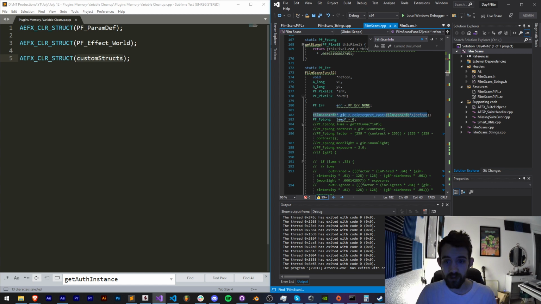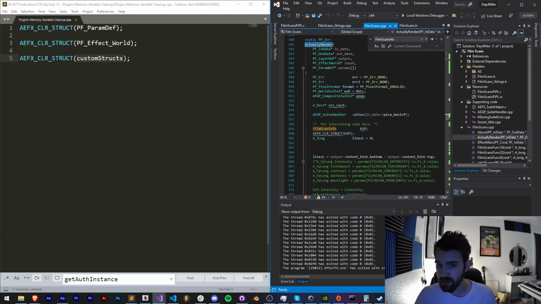We also need to clear this particular struct, that way we have basically a fresh slate to fill in all these variables with. Usually this is going to be inside of your actual render function, if you're using smart effects, or inside of your regular render function as well, whenever you set it up.